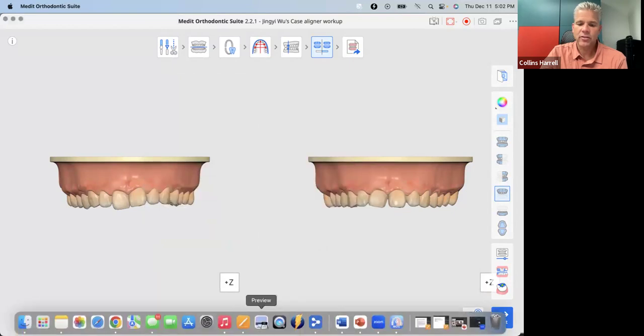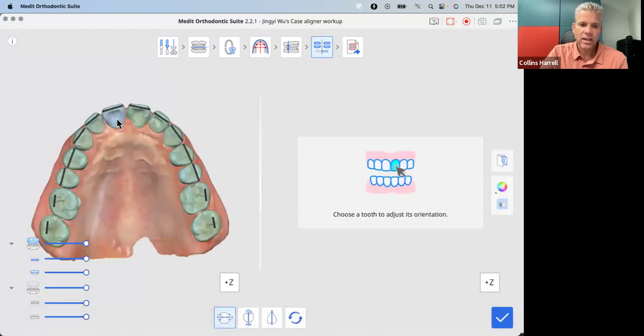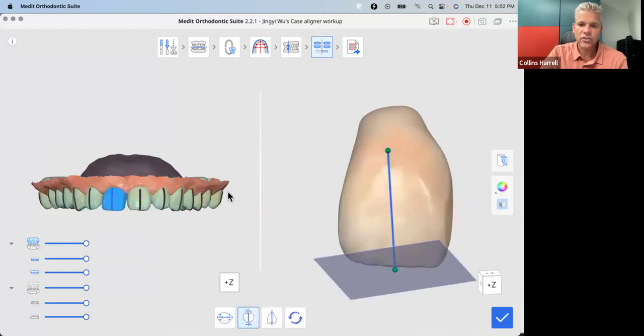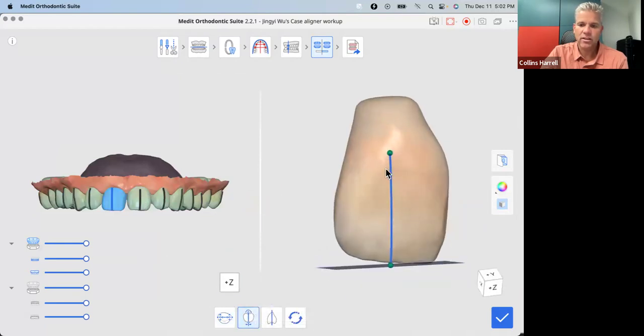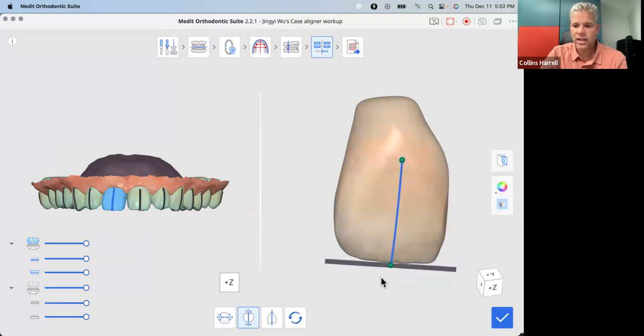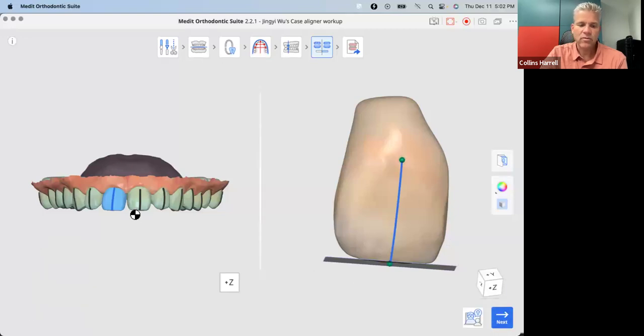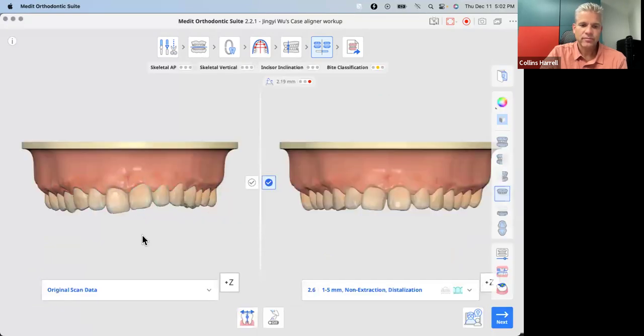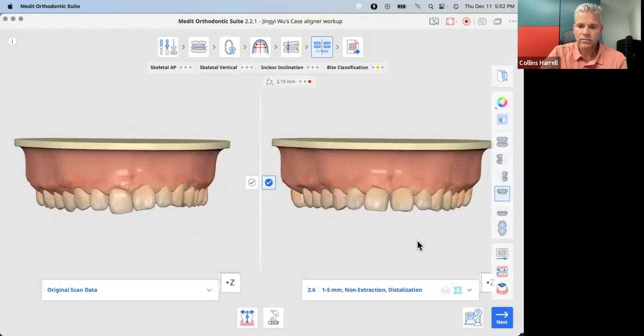So you see I hit the little tooth orientation tool, and I'm going to click on angulation. And let's change the angulation of this tooth. You see why it's off? We want to make that look like it matches that incisal edge, kind of matching that mesial line angle. And I'll probably have to do the same thing to the other incisor. Oh, it didn't help much, did it? Let's try again.